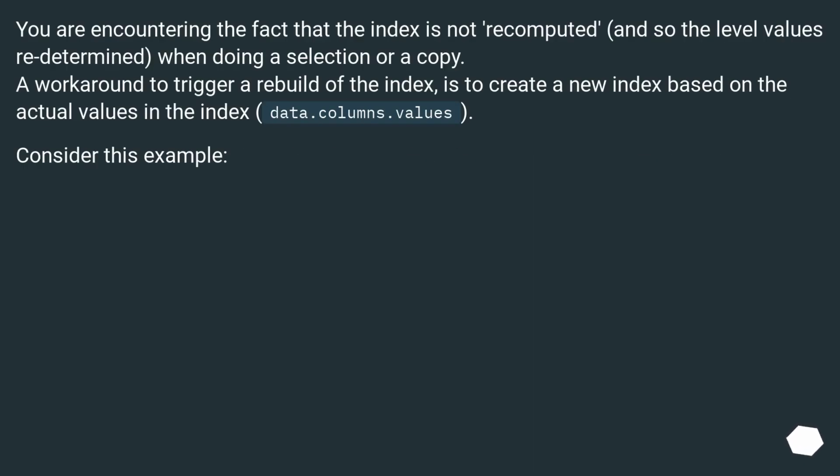You are encountering the fact that the index is not recomputed, and so the level values are not redetermined, when doing a selection or a copy. A workaround to trigger a rebuild of the index is to create a new index based on the actual values in the index, data.columns.values. Consider this example.